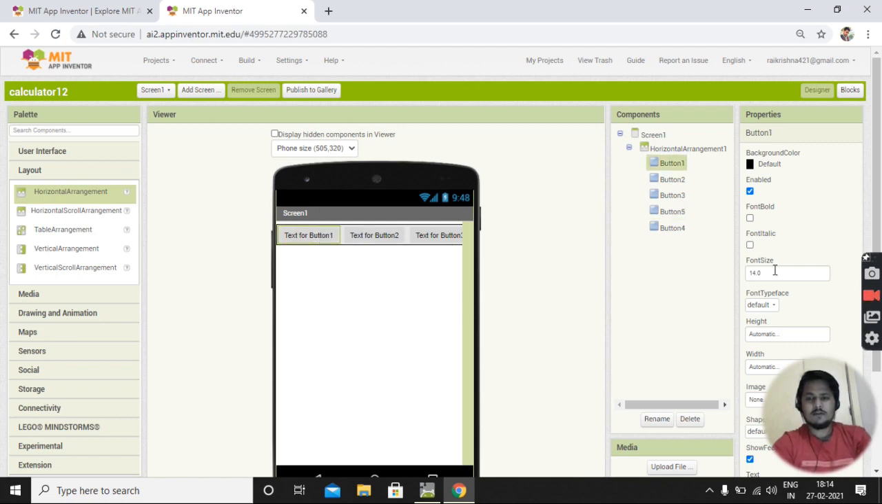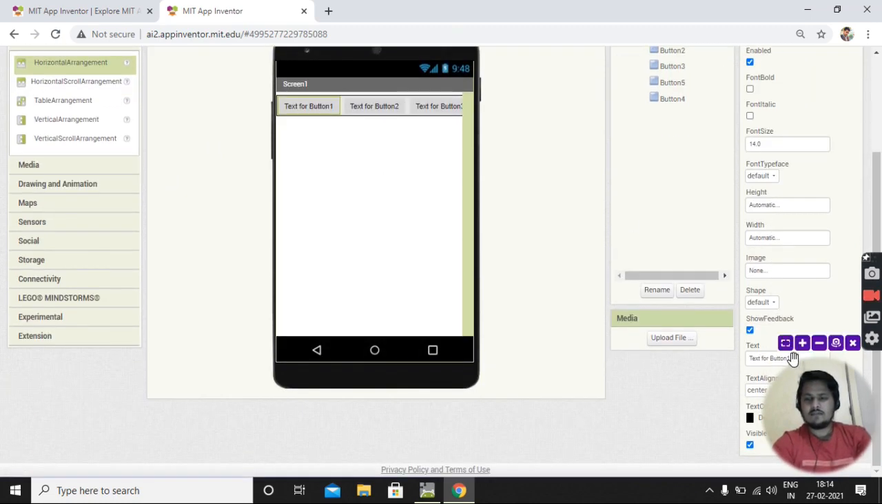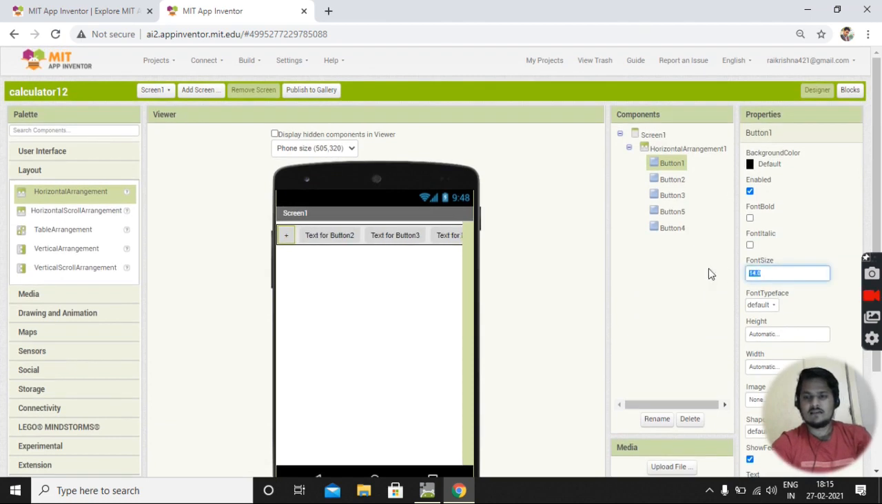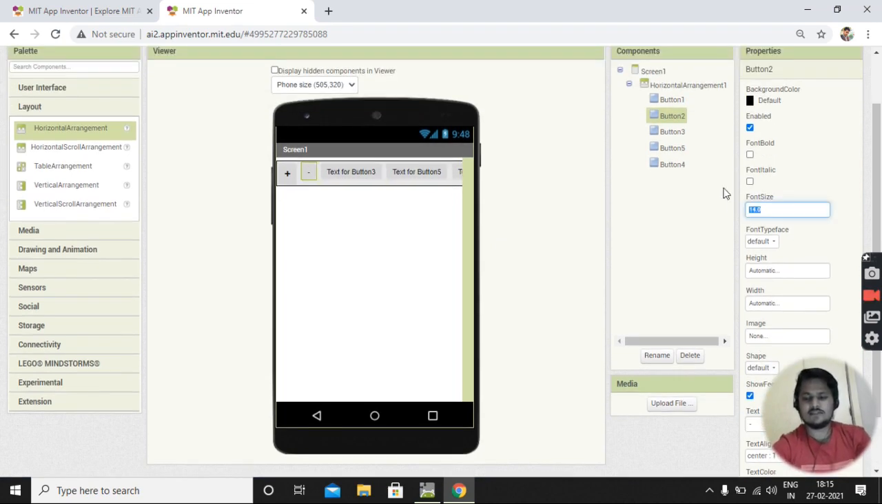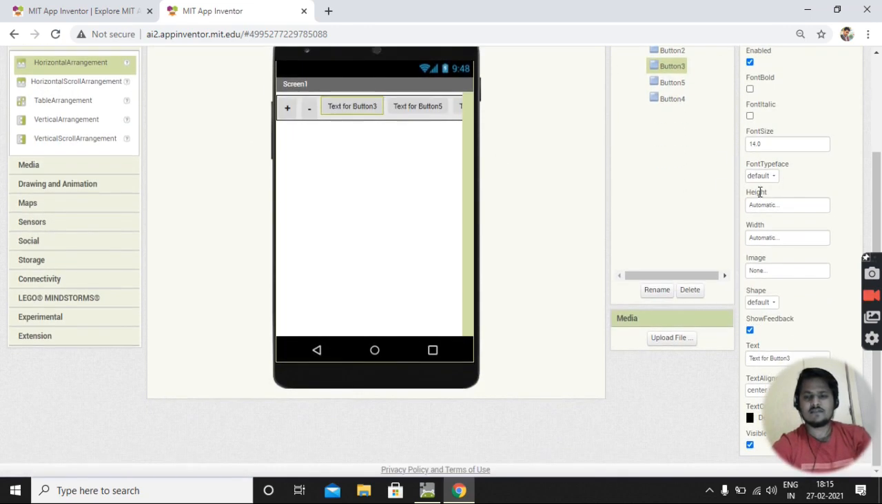So we are going to give it a name, like text for button 1. Change it to plus. Increase the font size to 21. Font bold. See, here you can see the changes also. Change it with minus, and font size should be the same, 21. Font should be bold. Do the same things here also.